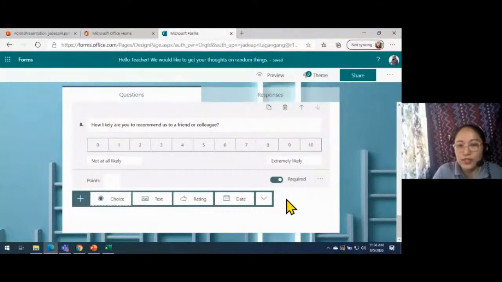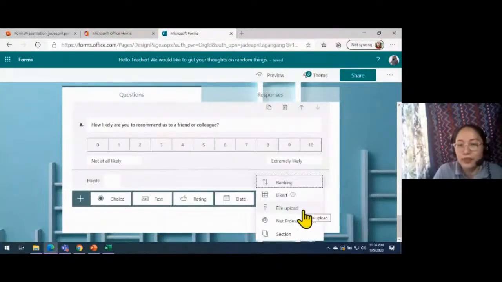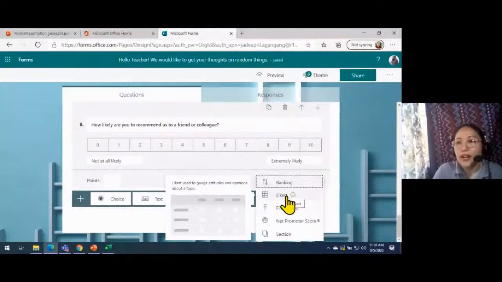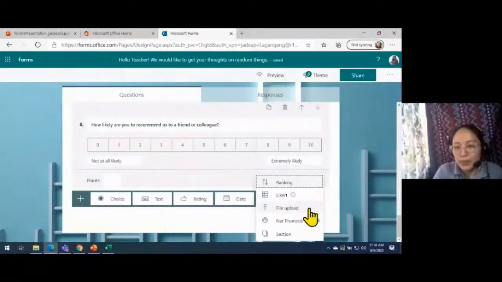We have ranking, Likert, file upload. Ranking and Likert, they are in Microsoft Personal Outlook account. Same with Microsoft 365, except for file upload, wala po siya doon. Net Promoter Score, meron din. At si section, meron.